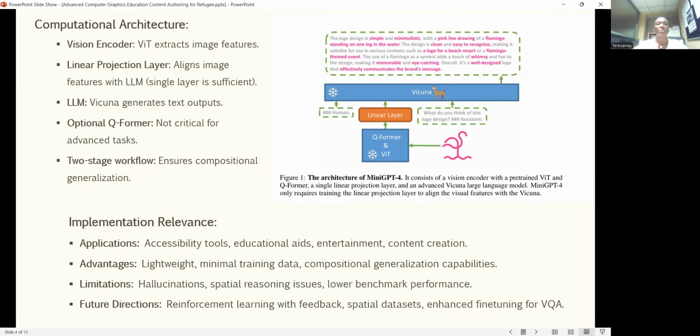However, its weaknesses, like hallucinations and limited spatial reasoning, mean that it's not perfect for educational use without further fine-tuning. So that's with the MiniGPT-4. It requires fine-tuning in order to align it with educational use.